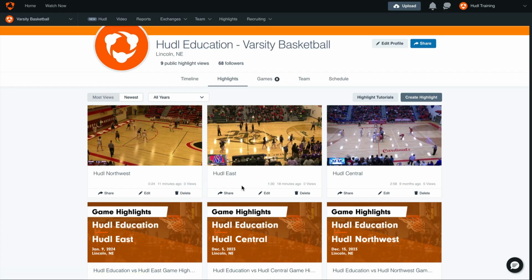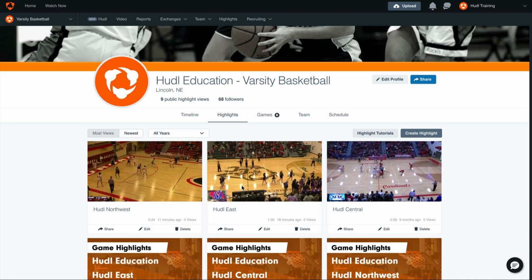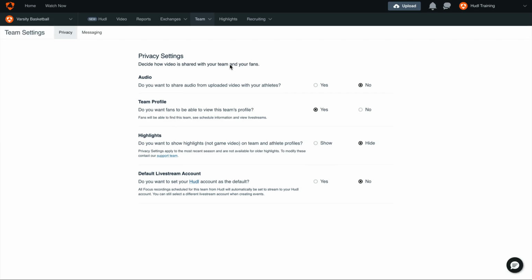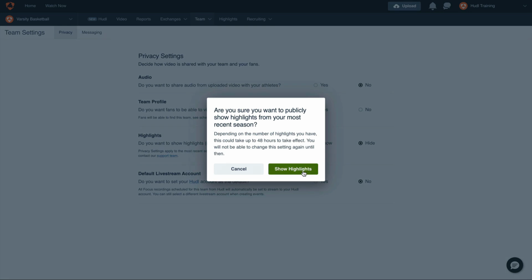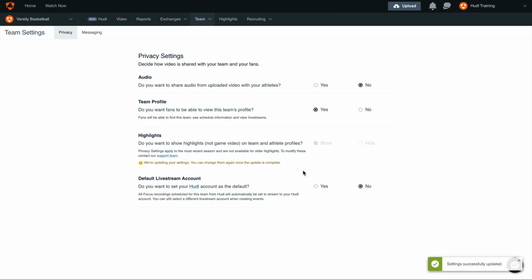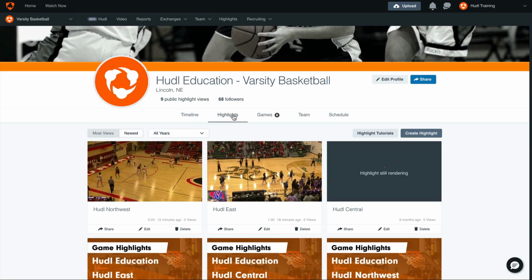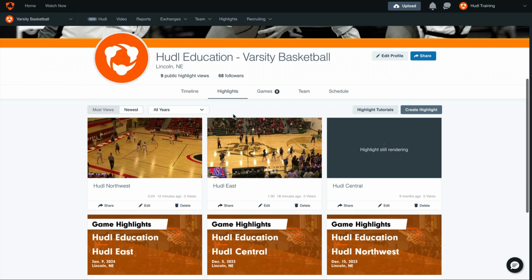Then we can return to our highlights. As you may have noticed, it showed that our highlight clips were private. To change this, hover over the Team tab and select Team Settings. Here we'll be able to change the privacy settings so that we can show our highlights. It may take a little while for these to appear, so be patient while they render on our site. To view our highlight, we can go back to the Team tab and Team Profile, and then to our Highlights page again. You'll see here that the clips that we've sent to our highlights are now rendering.